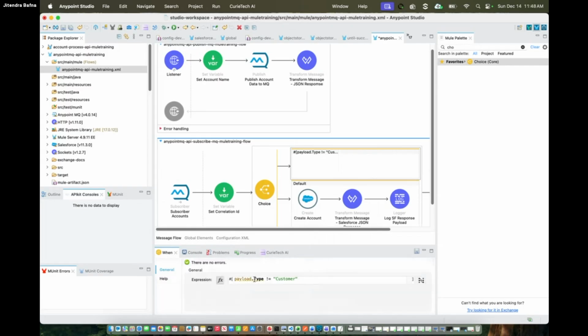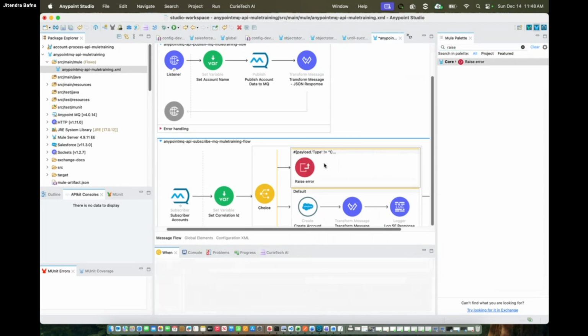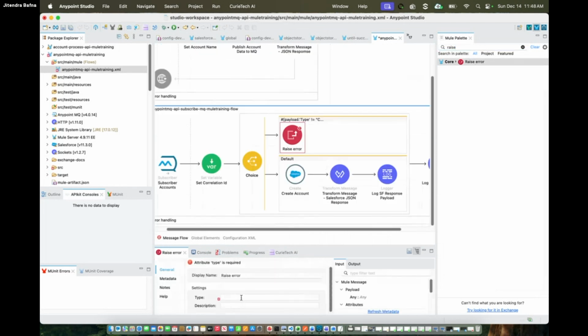Payload type, I can put this into the single quotes. Sometimes what happened, I think this is the keyword. Okay, so if payload type is not equals to customer, then I need to raise an exception. I can just say customer error, wrong type. Simple. So here I can say this customer type is invalid and it should be customer.